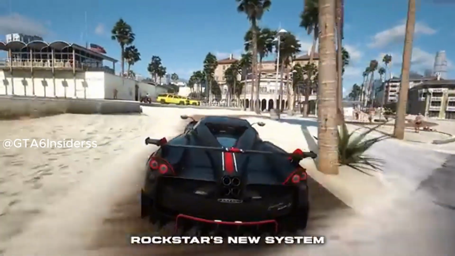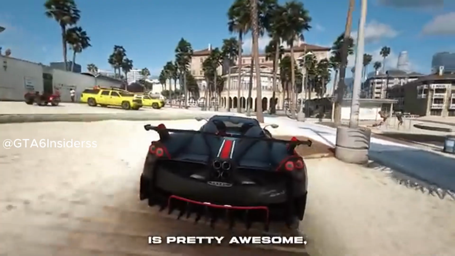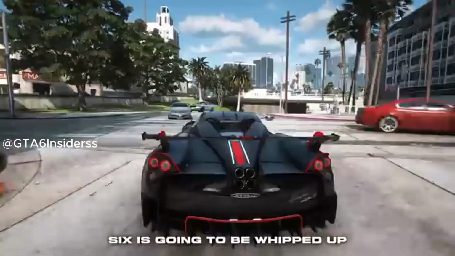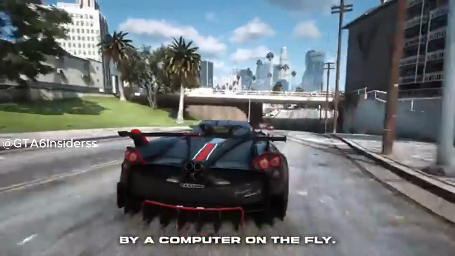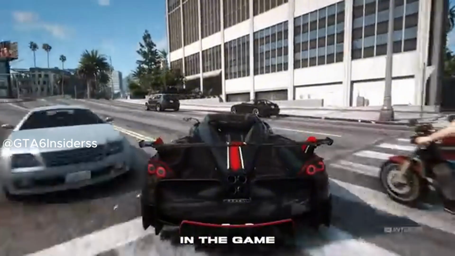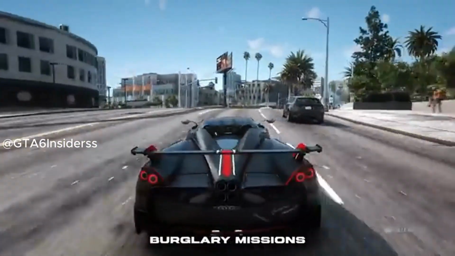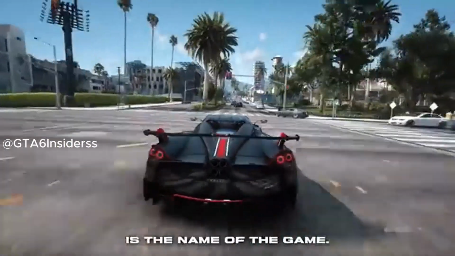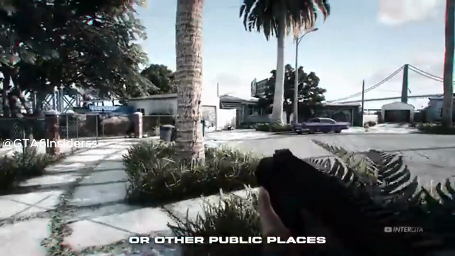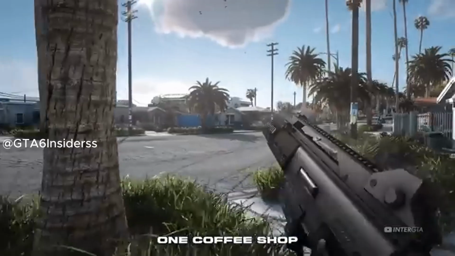Even though Rockstar's new system for generating interiors is pretty awesome, it doesn't mean that every single room and building in GTA 6 is going to be whipped up by a computer on the fly. I'm pretty sure Rockstar is going to use this tech smartly, focusing on the places in the game where it makes a lot of sense, like for those burglary missions where sneaking into houses is the name of the game. It's also perfect for spots like restaurants or other public places where, let's be honest, one coffee shop kinda looks like the next.